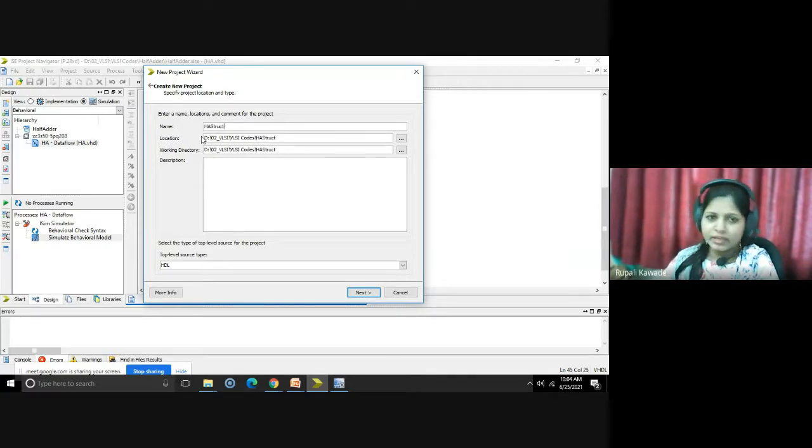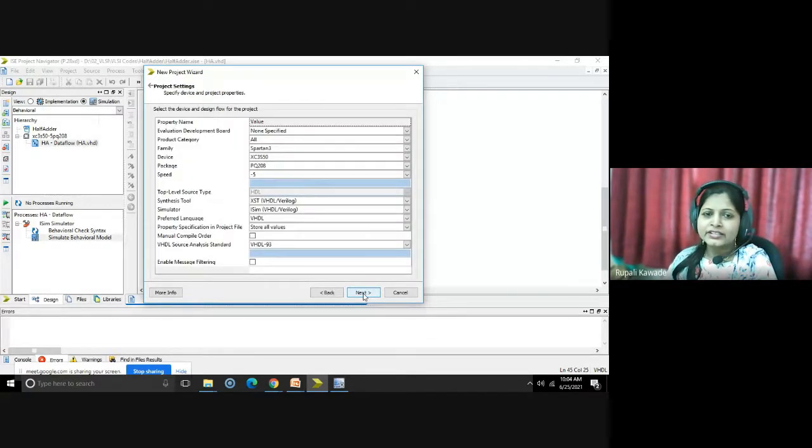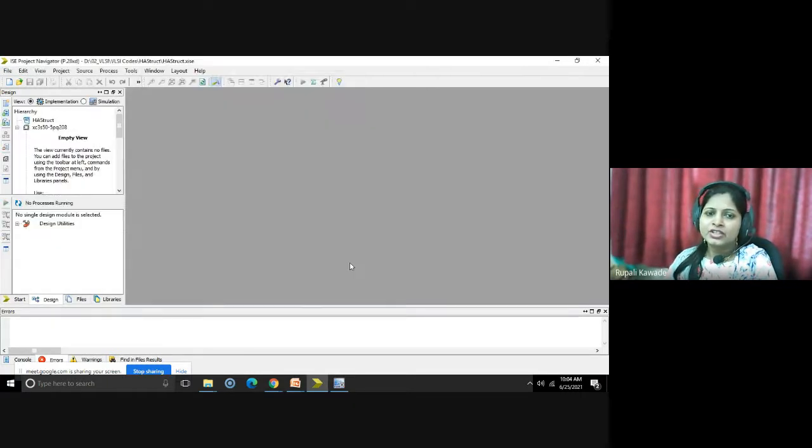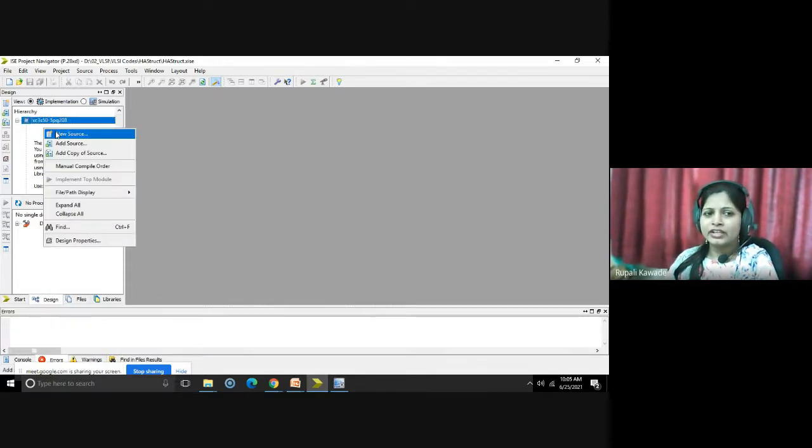This is the name I am giving to my project. Next, we need to select hardware properties, but right now we are not going to dump it in any hardware, so you can keep it as it is. Just make sure the preferred language is VHDL. Next, finish. So here we have created a project. On the left hand side window, you can find the name of the project, HA struct. Below that there are the device properties. Whatever is selected by default, you can find it here. Then right click on this and create a new source.